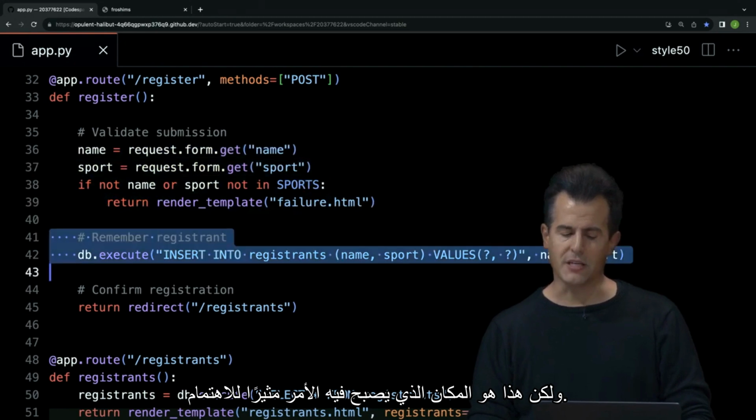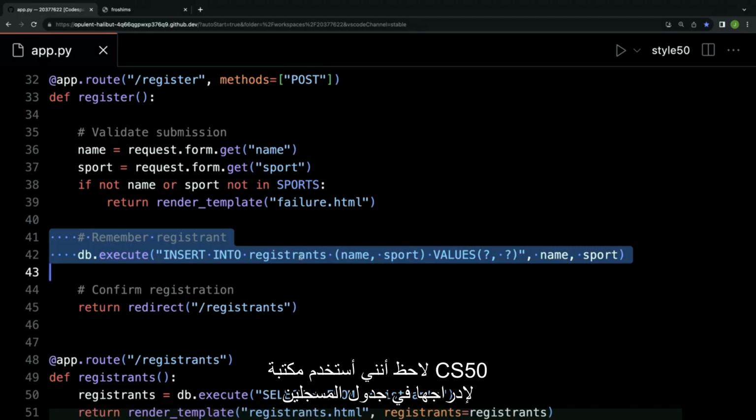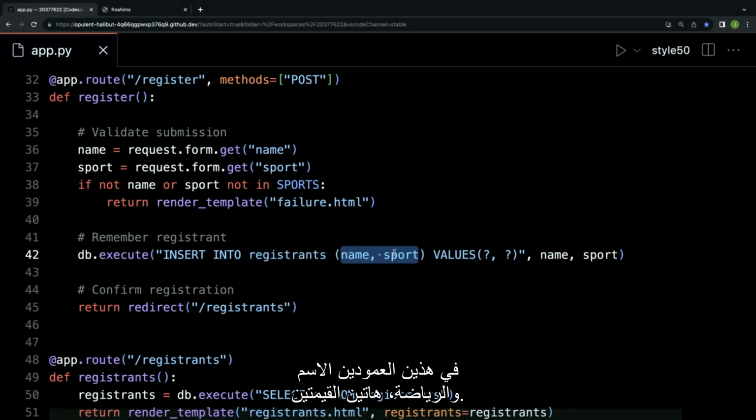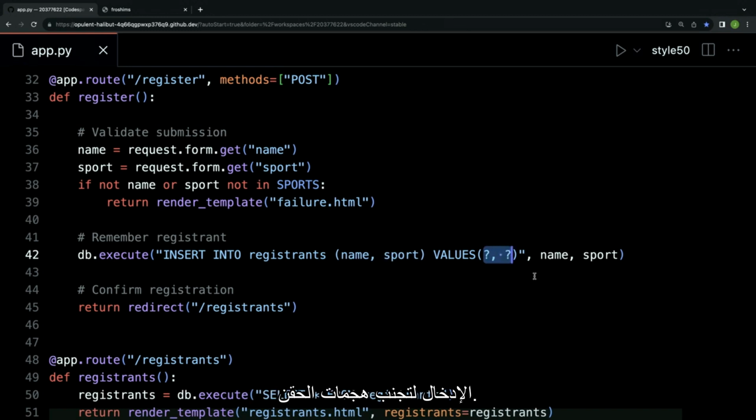But this is where it gets interesting. I'm now inserting rows into the database to register these registrants. Notice that I'm using CS50's library to insert into the registrants table, into these 2 columns, name and sport, these 2 values. And I'm being very careful to use question marks to escape the user's input to avoid injection attacks. And then I just redirect the user.